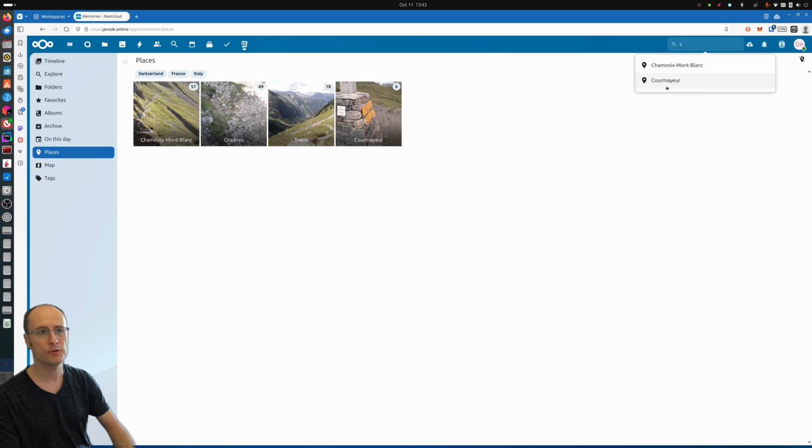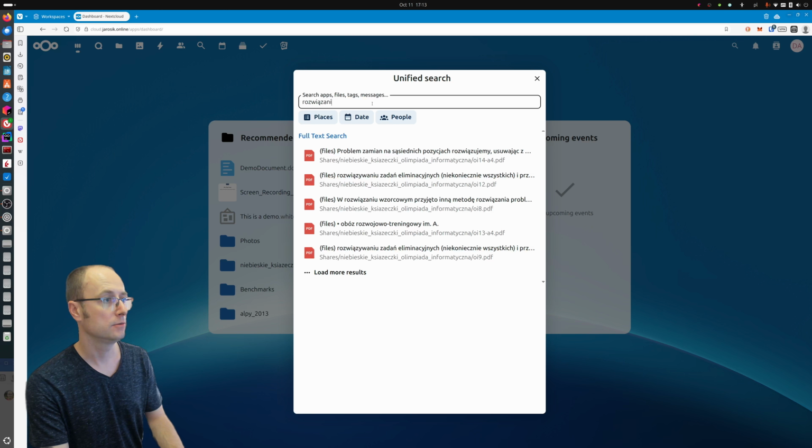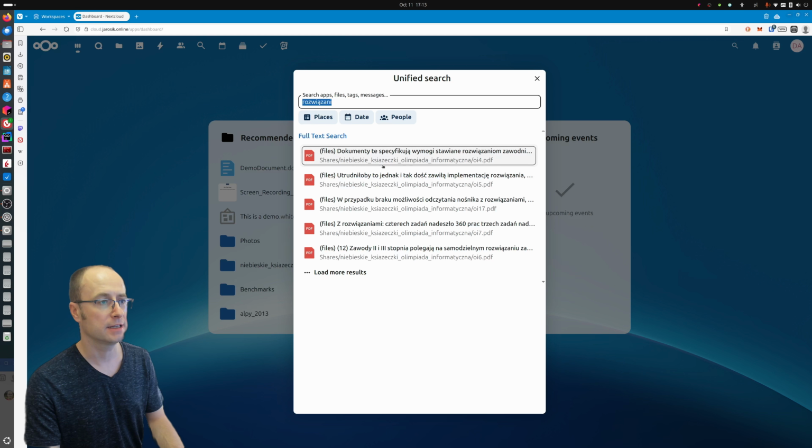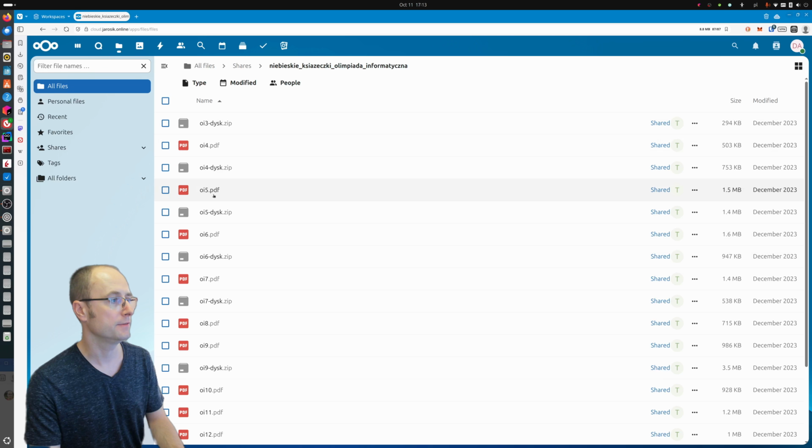Let's try to search something in PDF files. There is this nice unified search where you can search places, people, but also you can search inside PDF files with proper configuration. So let's do something like that, and you see we have this document, and it actually found multiple PDF files, and this text does not appear in the name of the file. It's basically inside this PDF. So we now go here and then we see PDF files.